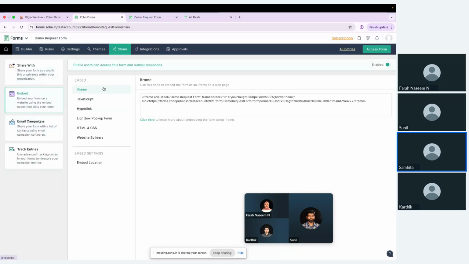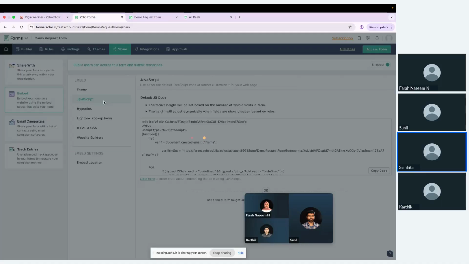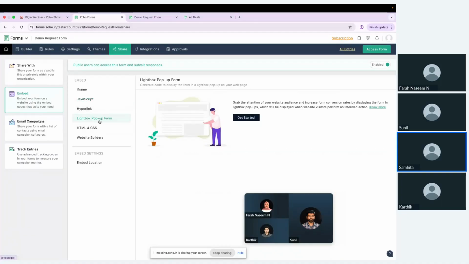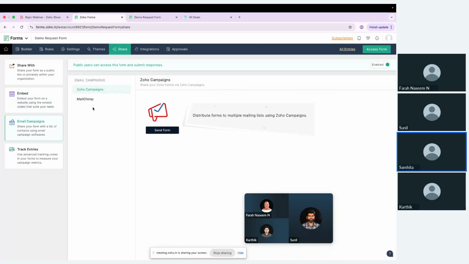And these are all the embed options that we have provided in Zoho Forms. All you have to do is just copy the code that we have provided here and paste it in your website, and the forms will automatically get embedded on your site. We also have Lightbox pop-up form, which is a very nice tool to grab the attention of your website audience. Once they have interacted with your website a bit, you can then show or pop up a form on your website. And this is where you send email campaigns, forms with email campaigns.